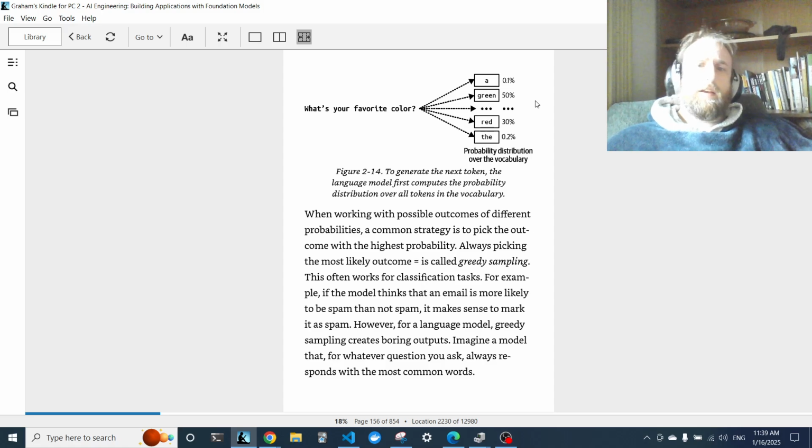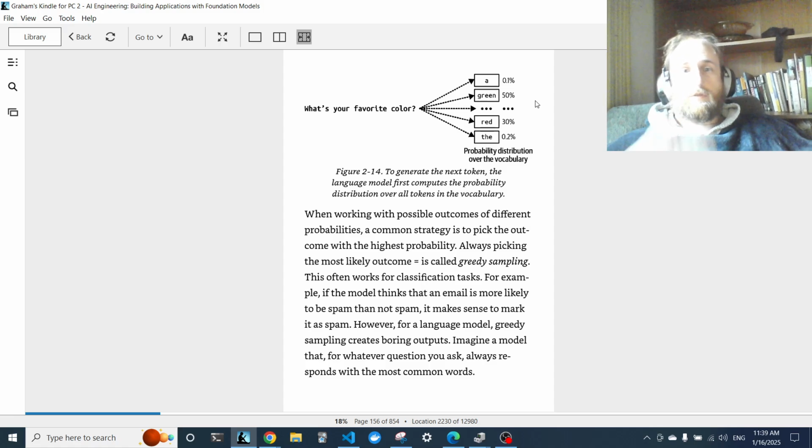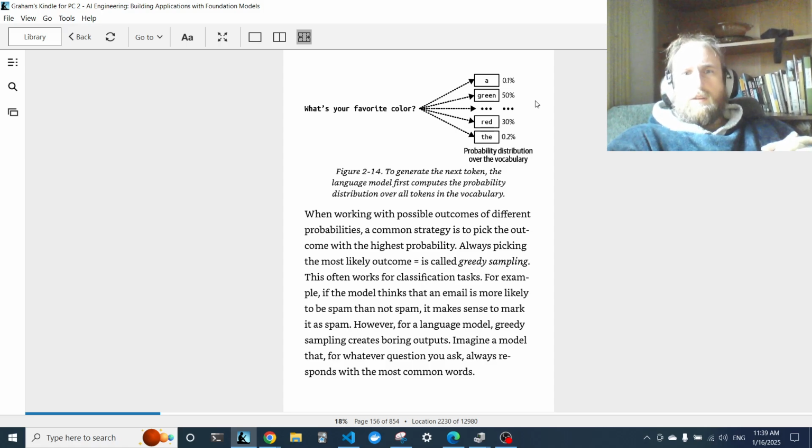The words a and the are not colors, so the probability that that will be the answer is very, very low. Green and red are colors, so the probability is much higher. Now, for some reason, the probability for green is much higher than the probability for red, which is interesting, and I wonder how that is determined.